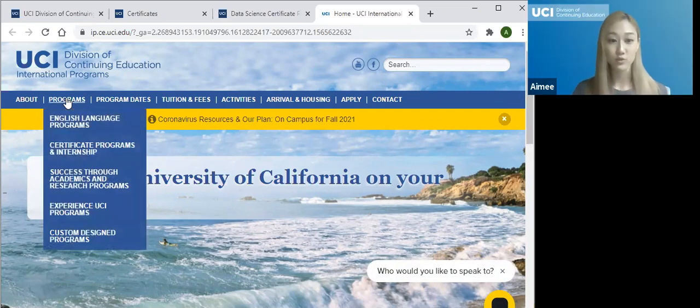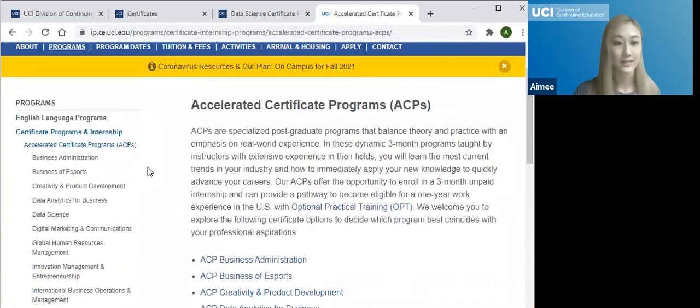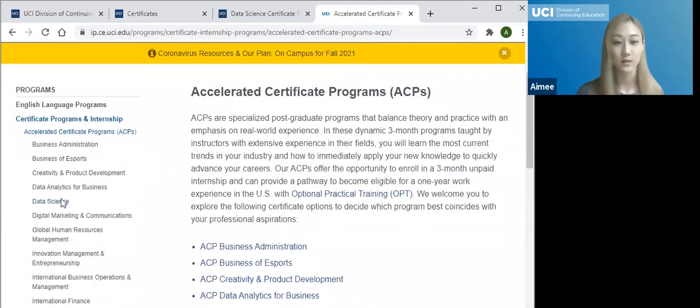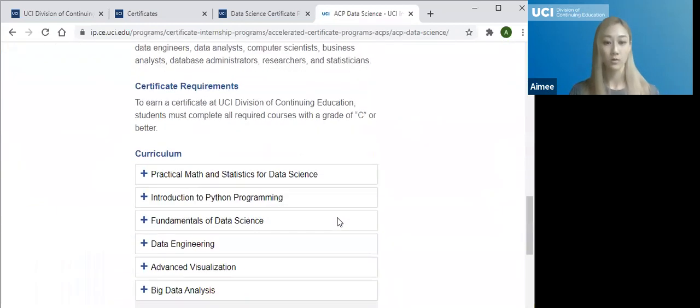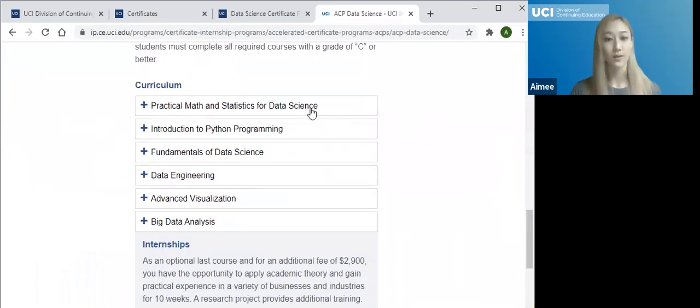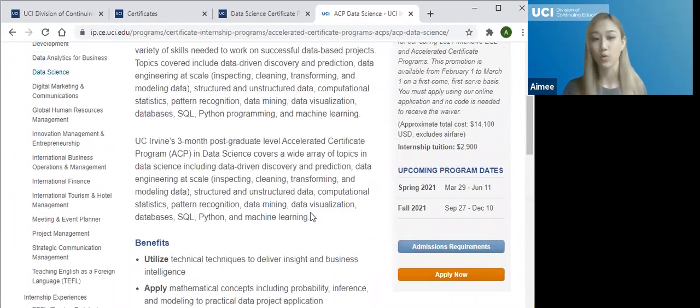But if you are interested, go ahead and take a look at it under the International Programs website. You can locate our certificate programs in ACT and data science. You will notice that many of the courses model the ones that we currently have: practical math and stats, intro to Python programming. And after completing all of these courses, they will actually be able to receive a certificate after completing in 1 quarter.